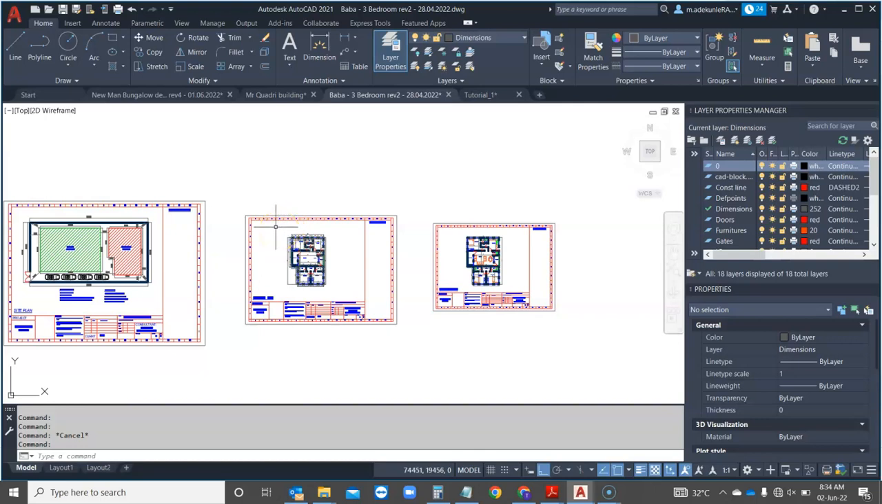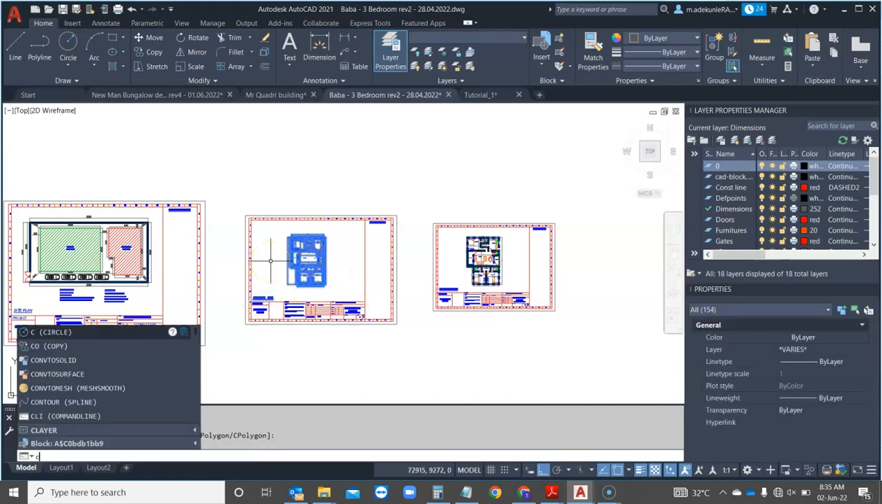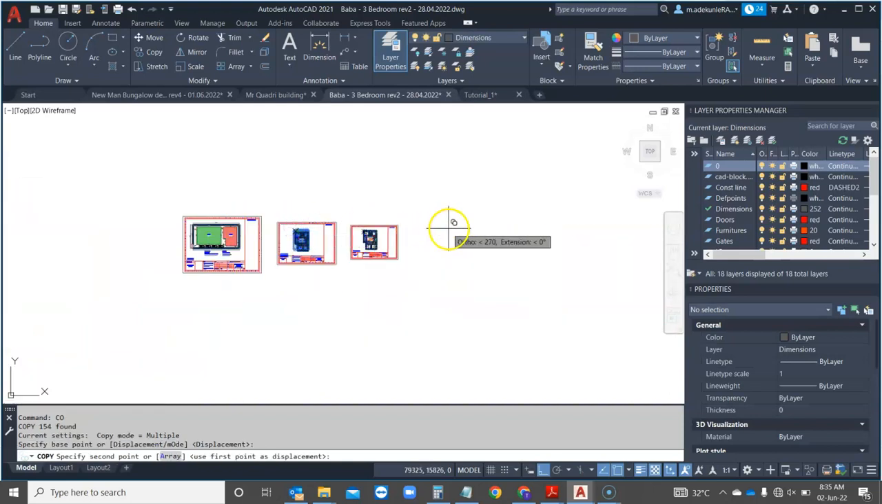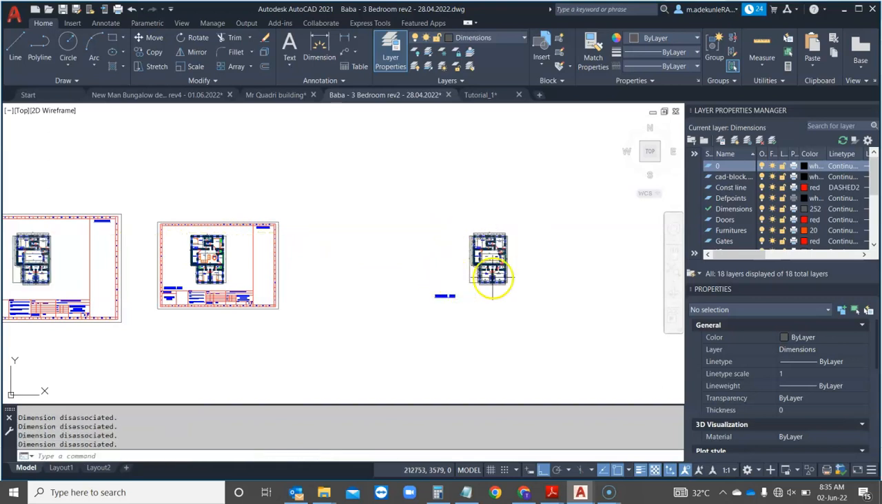So to do it, I would copy out this drawing. I will highlight it, then hit CO enter. Let's take it towards here. Okay, so we have it isolated.